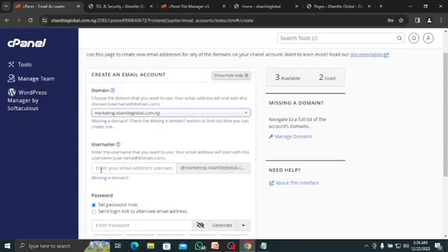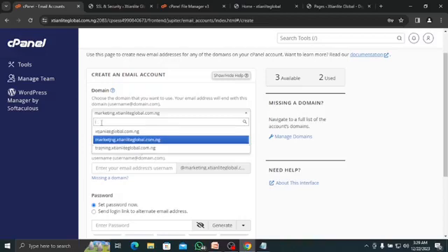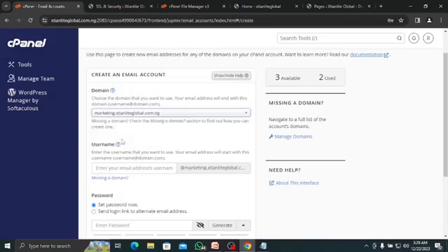Let me say I'm using info, something like that. Let me use info. As you can see, it is info at this domain name, which is a subdomain actually, info@marketing.externlightglobal.com, right? So this is the username that I want to use to generate this webmail.